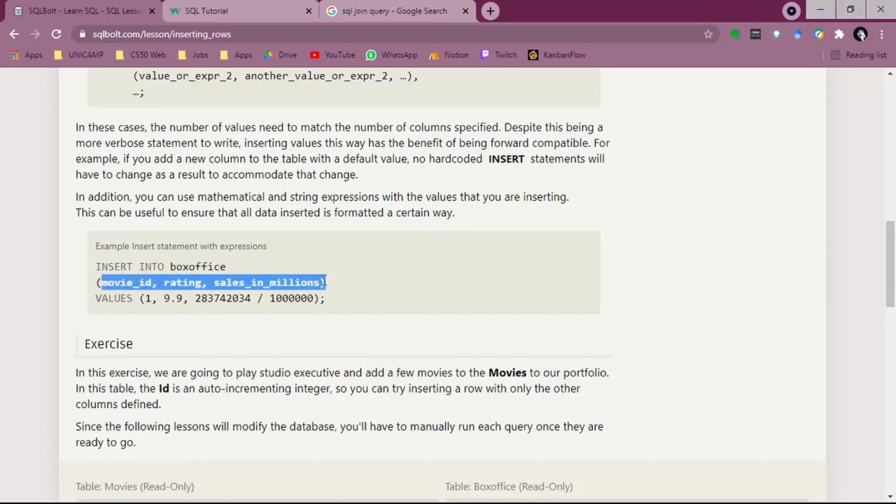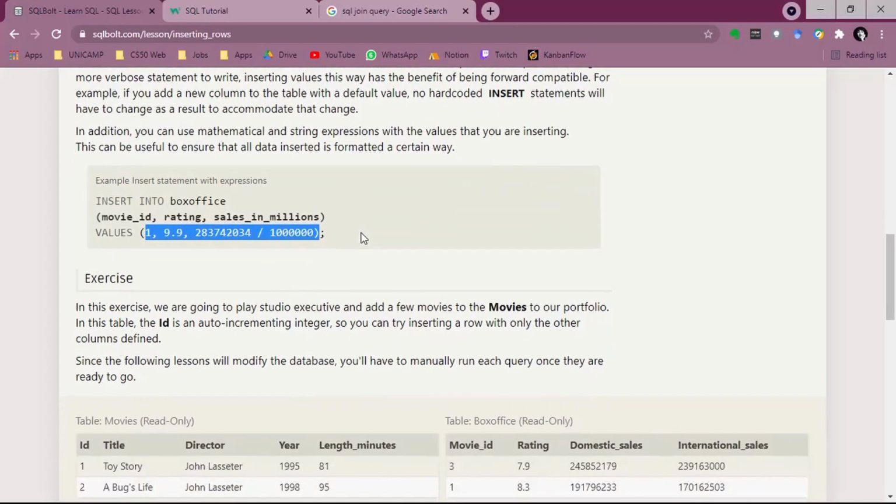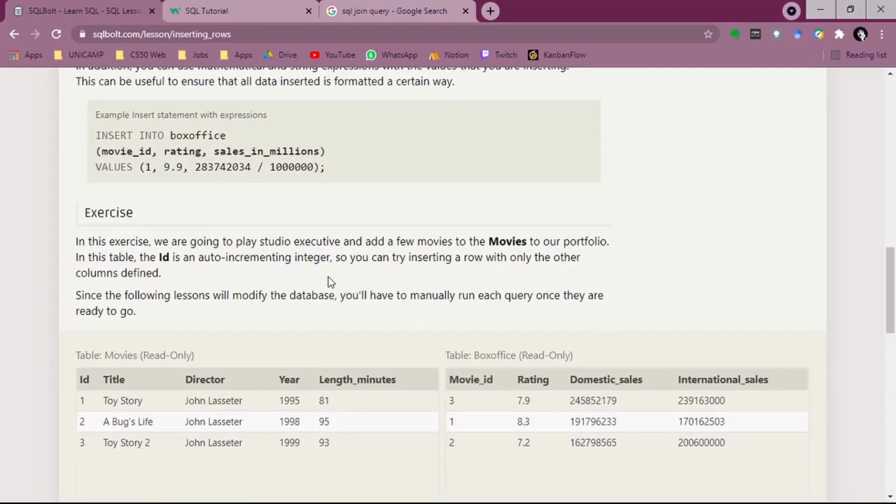Here we have the name of the columns, and if you want to insert a new row, we can do this. We use insert, the columns, and the values of these columns, okay? So in this exercise, we're going to play Studio Executive and add a few movies to our portfolio. In this table, the ID is an auto-incrementing integer, so you can try inserting a row with only the other columns defined. We don't need to insert the ID because it's auto-incrementing, so we just need to insert, for example, title, director, year, or length minutes, okay?